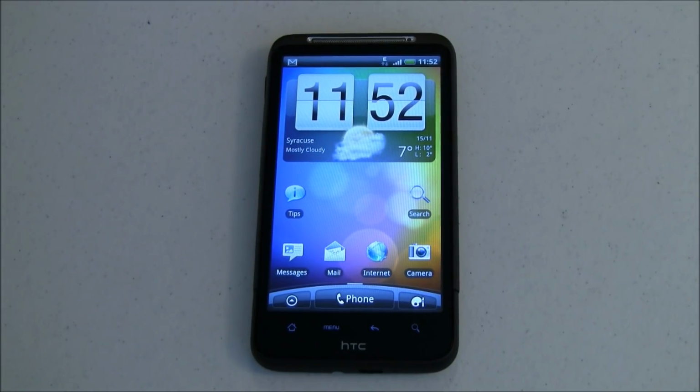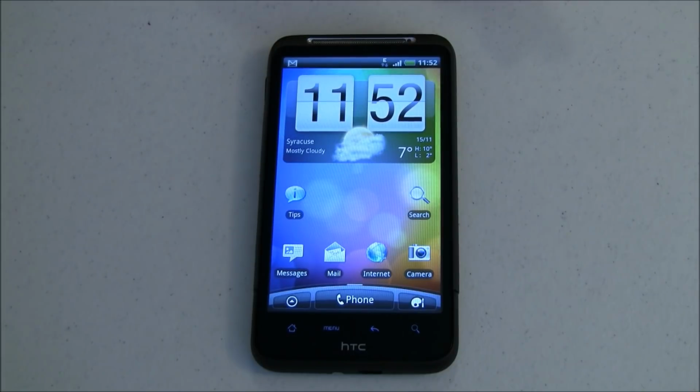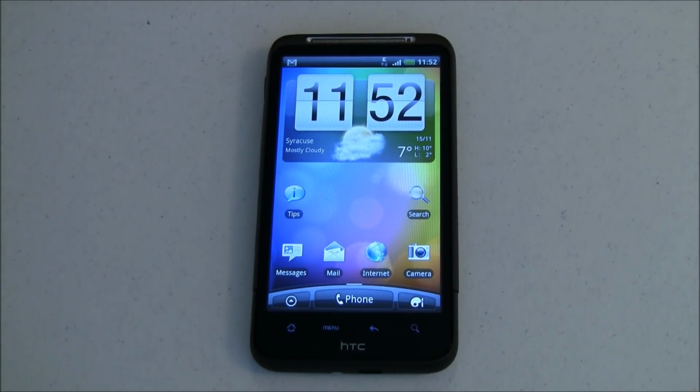Since we do a lot of reviews and have a lot of review units, we don't want to send these devices back with all of our personal information on it. So today's Android quick tip is, how do you do a factory reset on your Android-powered device? Let's go take a look.